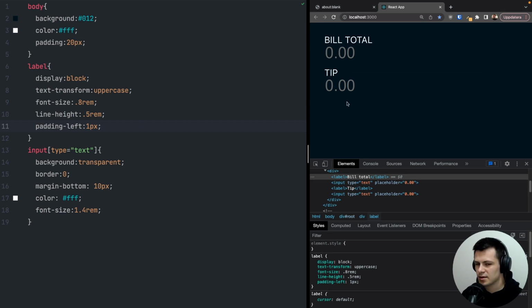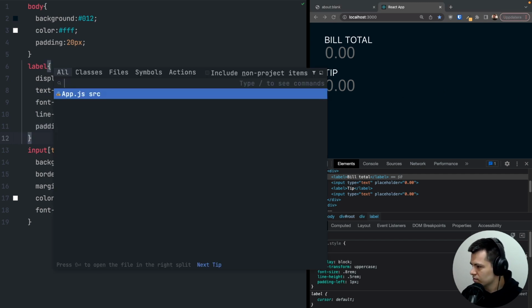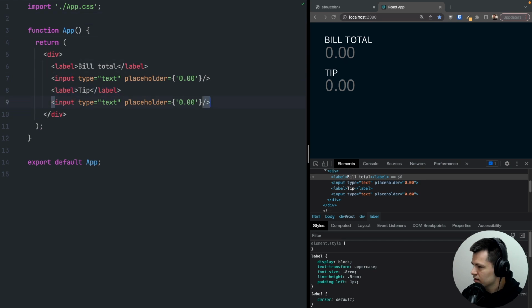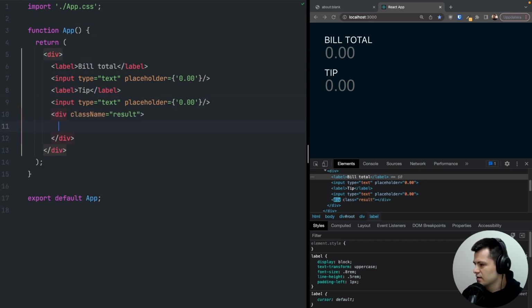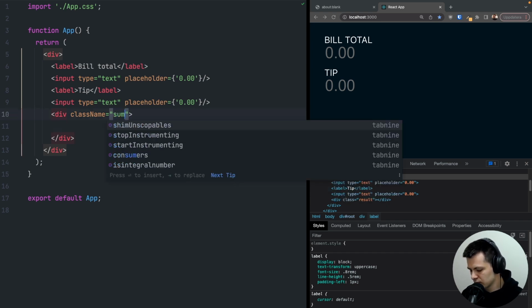Now we need a place to make a summary of our result. So let's go to App.js, and underneath let's add a div with class name result, or maybe summary, yes.